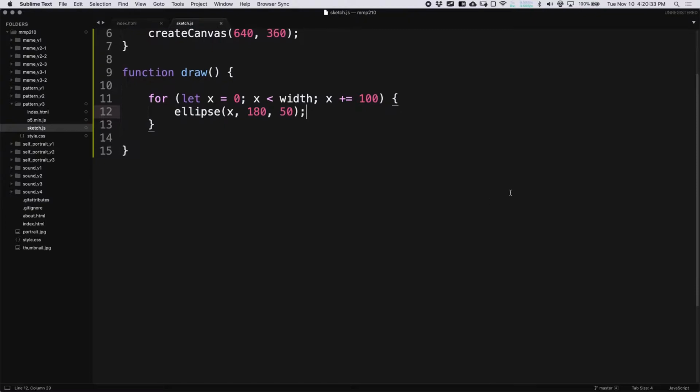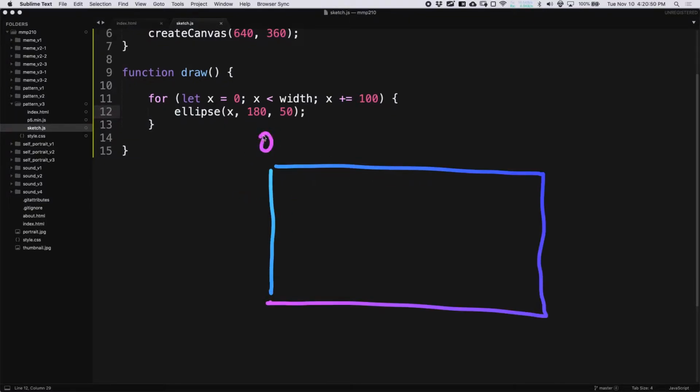Let's review what this is going to do. If we have our canvas, remember that x is 0 here, and it's 640 over here. We start with let x = 0. That's our initial condition. And we draw an ellipse. So when x is 0, we're going to draw an ellipse at 0 x, 180 y, which is somewhere right here, and the size is going to be 50 pixels. So that's the first ellipse that we're going to draw.